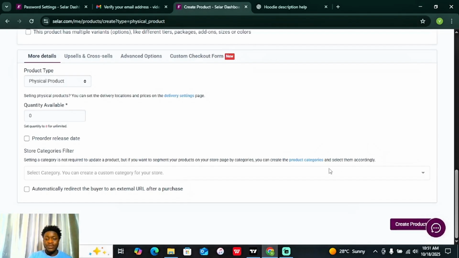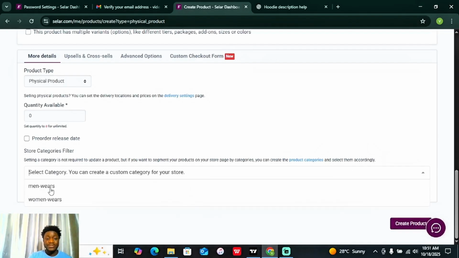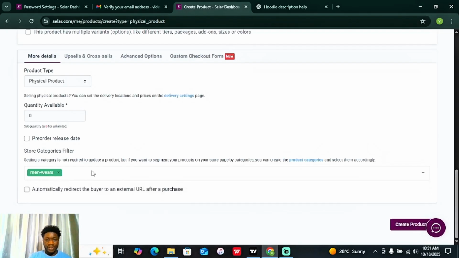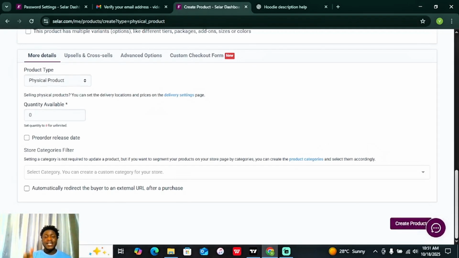But once you're finally done, once you come here to the category, you would be able to see the categories over here. Okay, so let's say I'm going to go for men wears. I can click on men wears over here. I can also click on women wear. So basically it's going to appear in all the wears on the store itself. But in case you're not interested in this, then just feel free to ignore it completely. Just ignore it, and then you can just come here to create product.